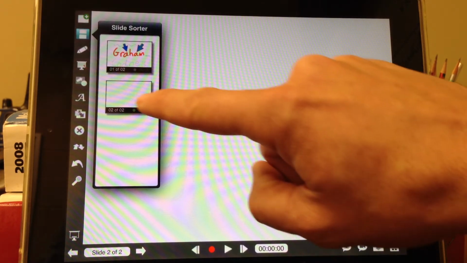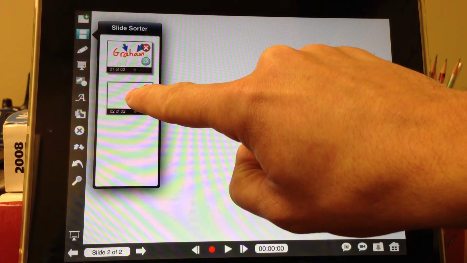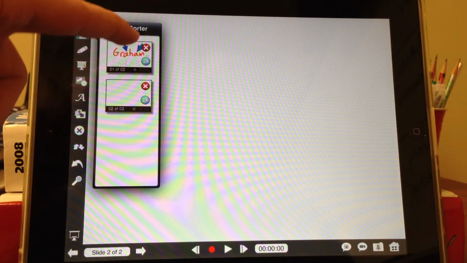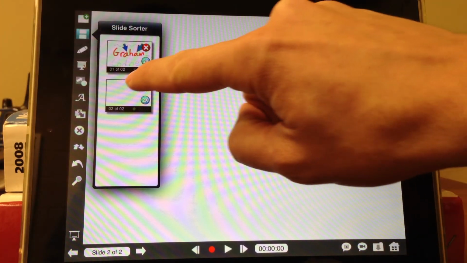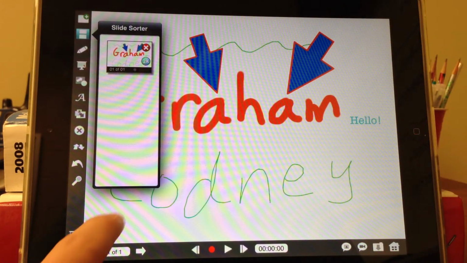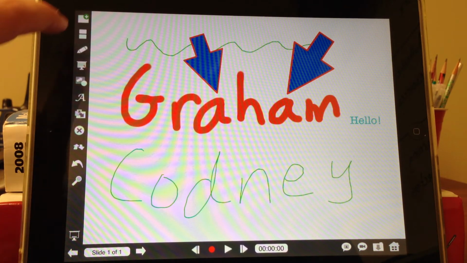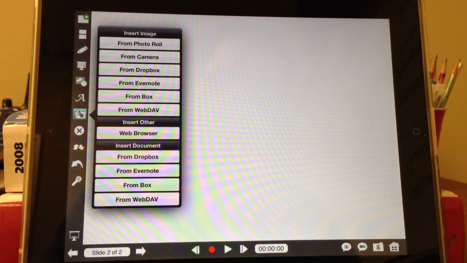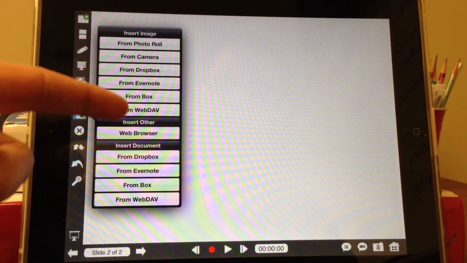So if I wanted to get rid of one of the pages, just press and hold. And you can see that the X appears, and if I touch the X, it will then delete my second page. But I'm going to add a second page, and you can see that I can press and hold the picture button, it has a bunch of photos in it. If I press and hold that, these are where I can import pictures from.